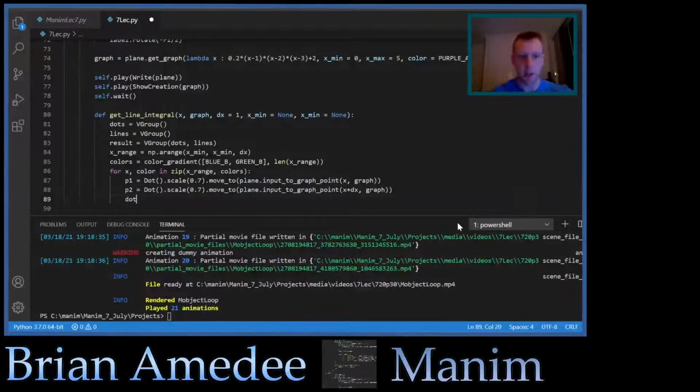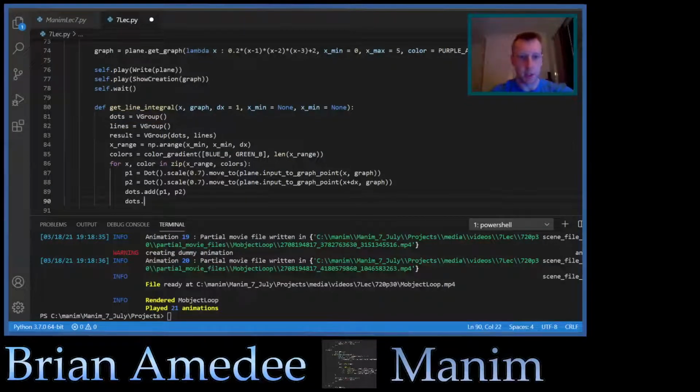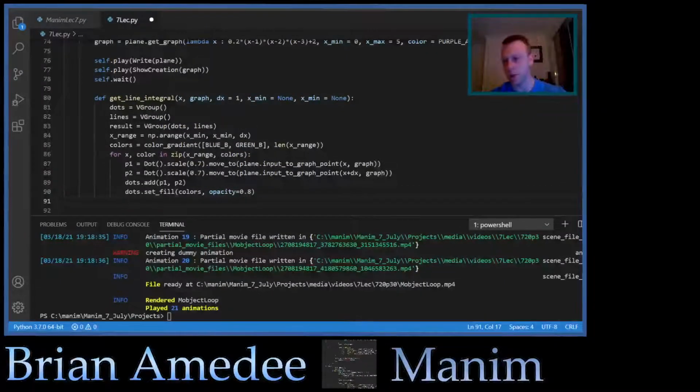Okay, so I'm going to say dots.add(P1, P2). So pretty much here what I'm saying is, for every single element in this for loop, just keep adding these to the vector group of dots that I've originally made here. And then I'm going to say dots.set_fill(color, opacity): colors, and I want the opacity lowered to like 0.8. I could make that its own variable, but I'll leave it. Then we say line is equal to Line, and I want this to go from P1 to P2.